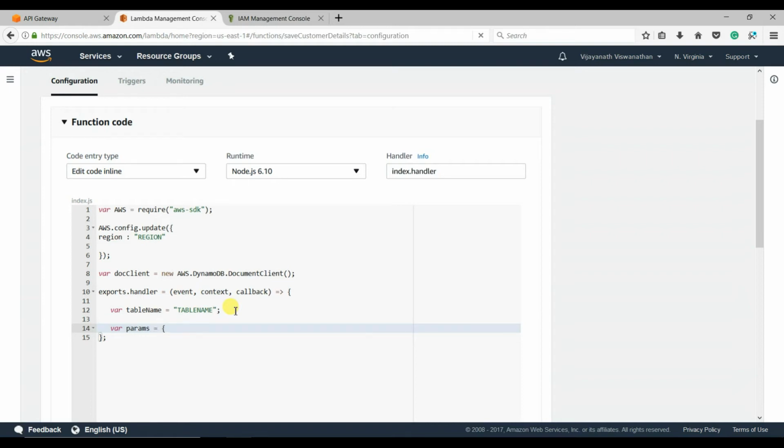So in that params, the first parameter will be table name, and that table name is the one we have assigned here. Next, we need to pass the items, which will be a JSON string. We need to pass email ID. If I'm correct, the column name is email ID, and the casing even matters. So let us double check after we complete the code.